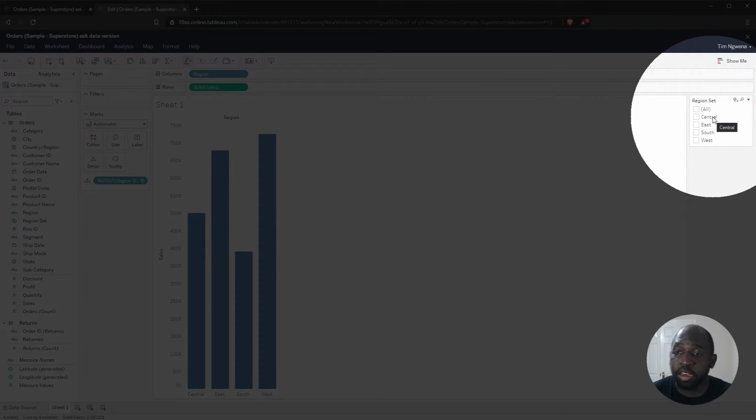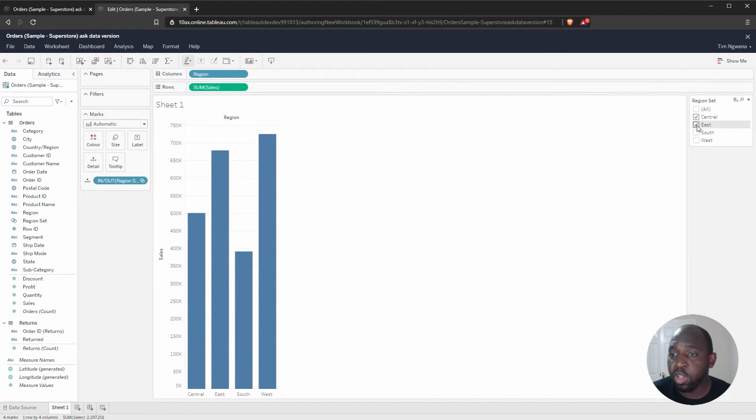So now I can add items to my set. So let's hit central and east. Now we've added them to our set. It's pretty much enabled, but because we haven't put our set onto anything in the marks pane, we just put it onto detail, it's not actually changing the context.